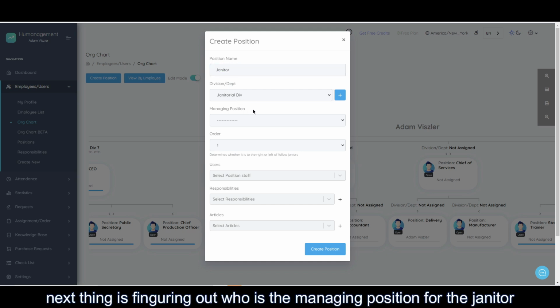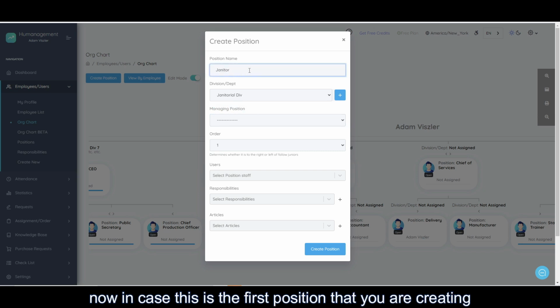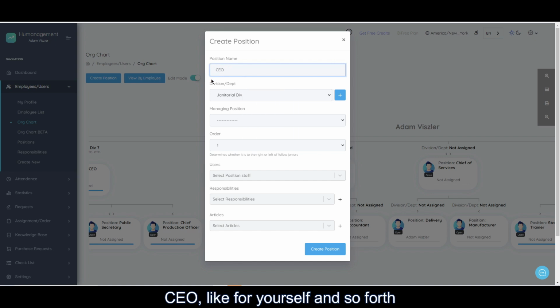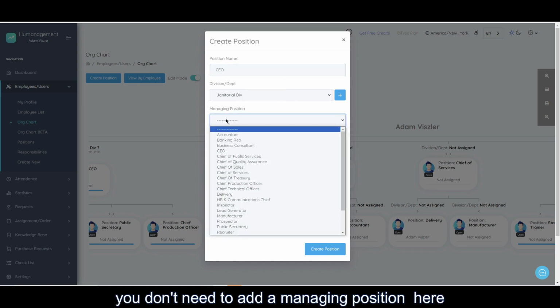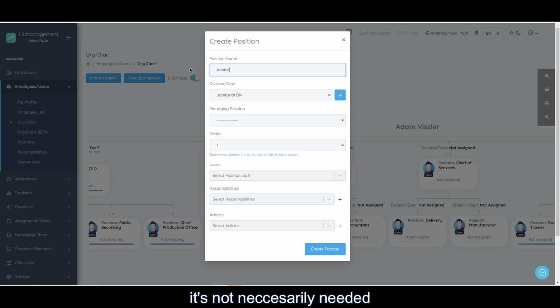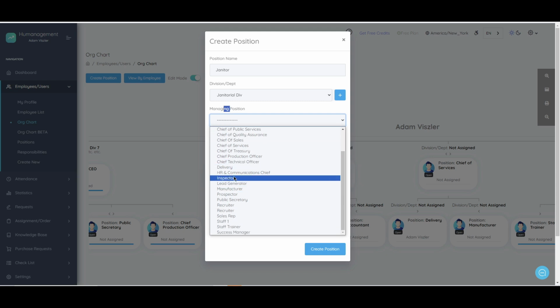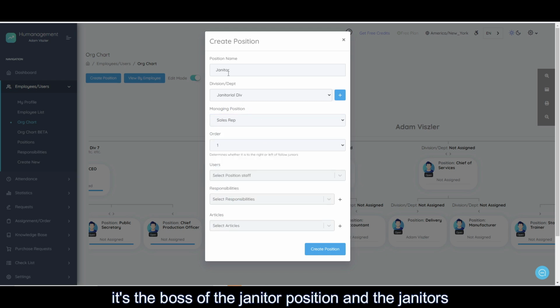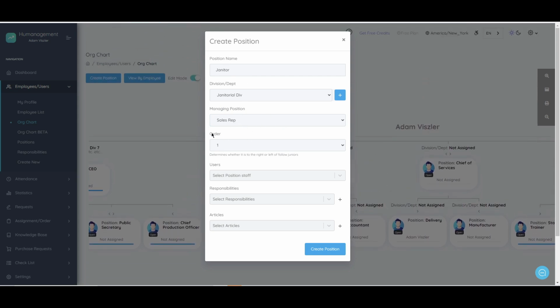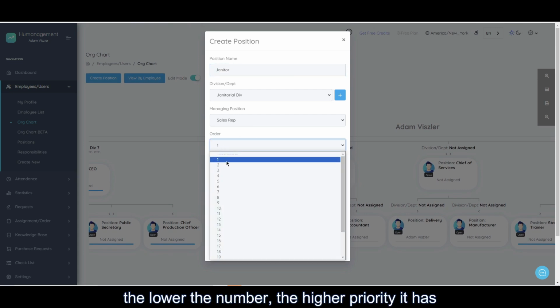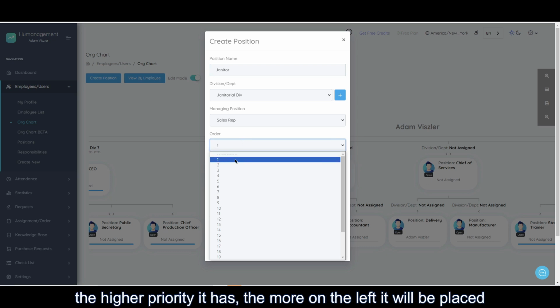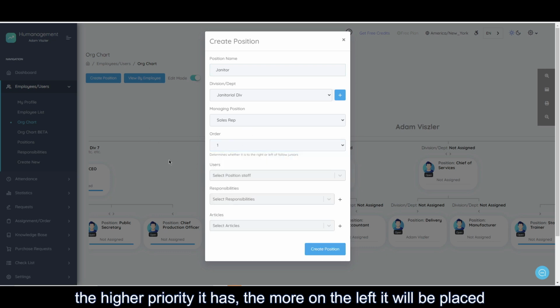Great. Next thing is figuring out who is the managing position for the janitor. Now, in case this is your first position that you're creating, CEO, like for yourself and so forth, you don't need to add a managing position here. It's not necessarily needed. It's optional, but you can still choose. Let's say the sales rep is the boss of the janitor division and the janitors. Okay. Again, order for the position. We talked about that. The lower the number, the higher priority it has. The higher priority it has, the more on the left it will be placed.